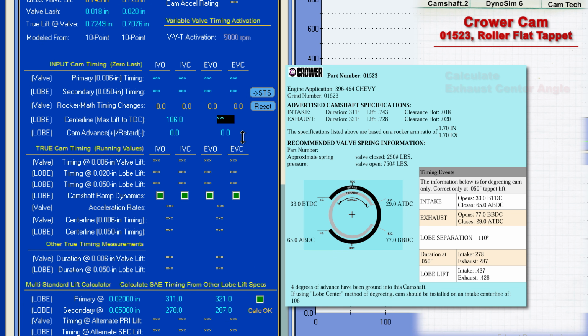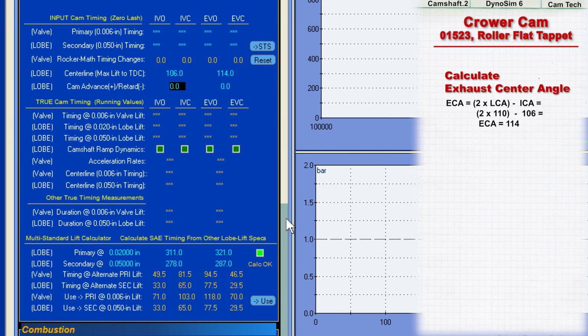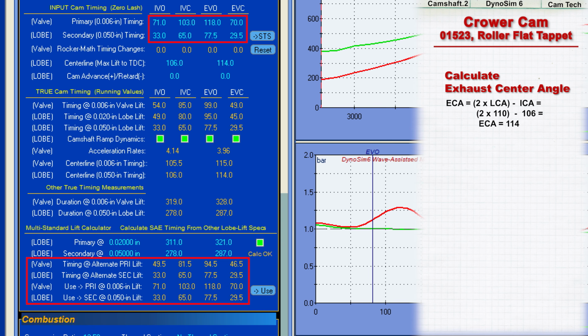We can easily calculate it using the equation exhaust centerline equals 2 times the lobe centerline angle minus the intake centerline angle. The result is 114 degrees. Now, the multi-lift calculator displays the original cam specs and the calculated SAE timing needed to model the cam in DynoSim 6. Press the Use button to transfer these values to the simulation.